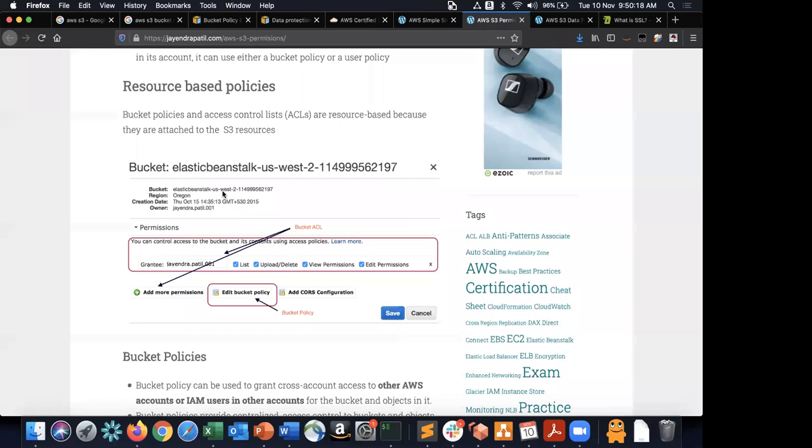Elastic Beanstalk is a PaaS service that AWS offers, right? In case Elastic Beanstalk would like to access your S3 bucket, you can edit the bucket policy pertaining to your Elastic Beanstalk, and you can say what permission your Elastic Beanstalk could actually have on your bucket. That is something that you can specify in the bucket policy of that specific bucket.